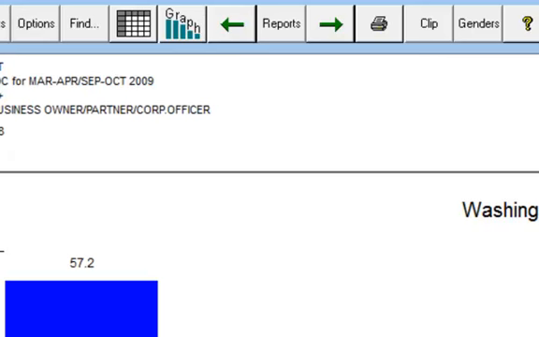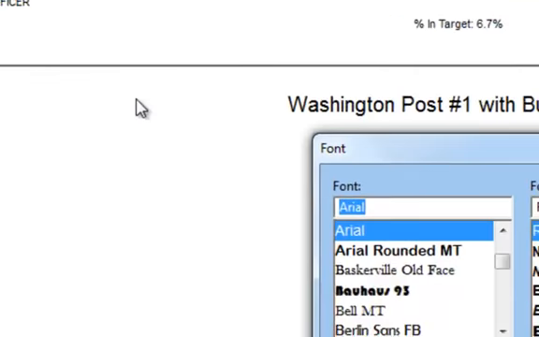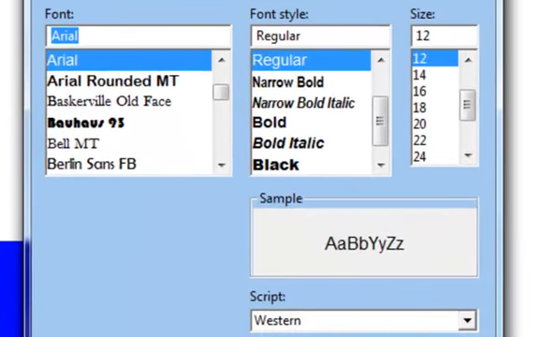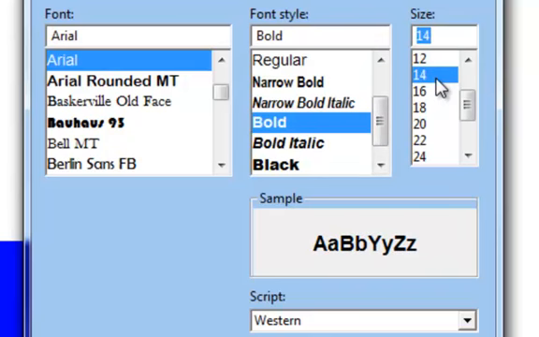The graph label fonts will enable you to change the font size and the font style. So let's go ahead and choose this option and change the font to make it a little bit larger. We'll also make the font style bold to make it easier to read. When you're done making your changes, click OK.